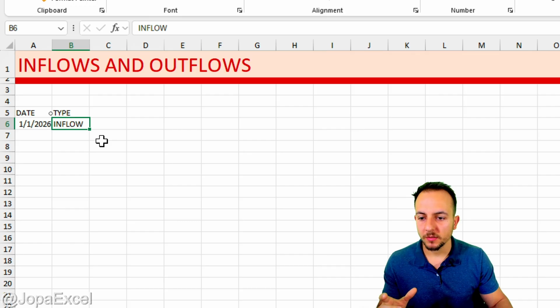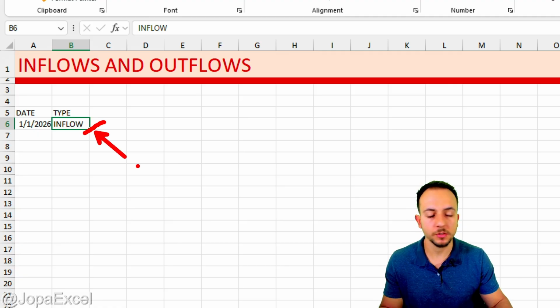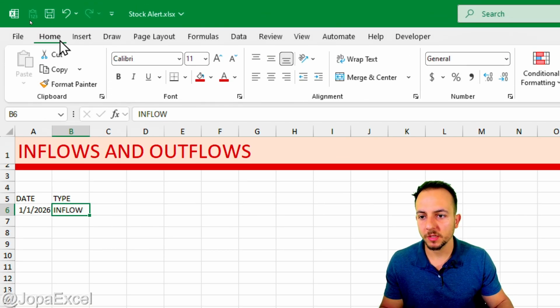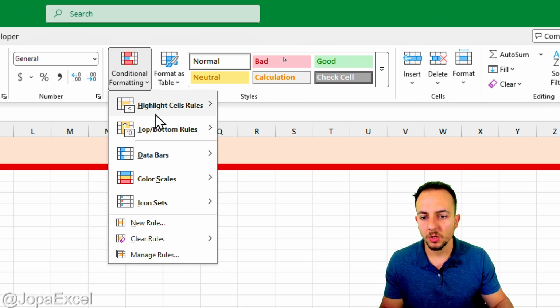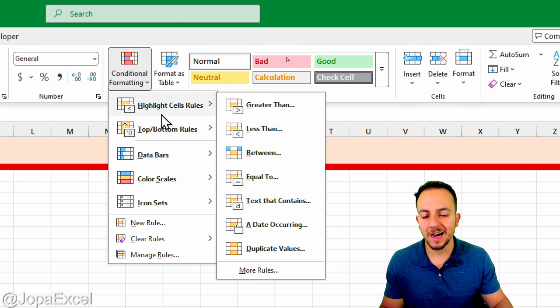And just to make this type more visual, we can highlight automatically using conditional formatting. Anytime we have inflow, it's going to be filled with a green color, and anytime we have an outflow, we can use red. So let me go here to the Home tab, and all the way to the right, we can find conditional formatting. We can stick with the first option, highlight cells rules, and then equal to.